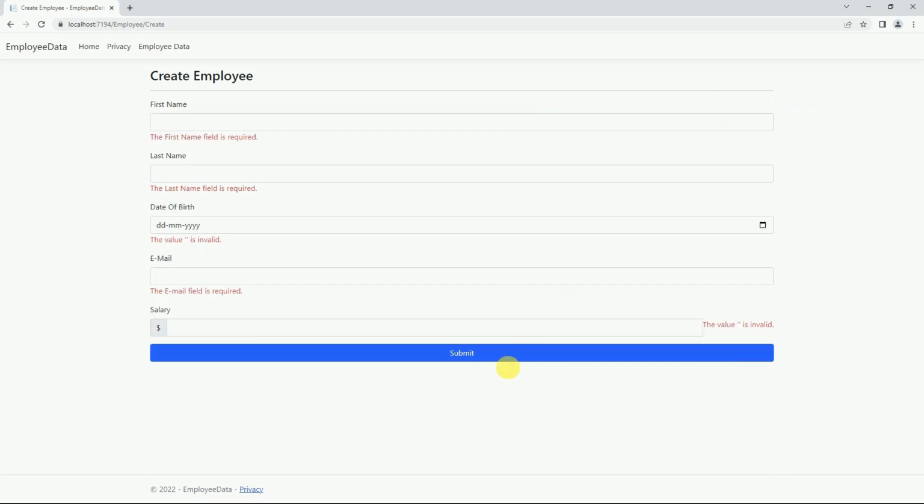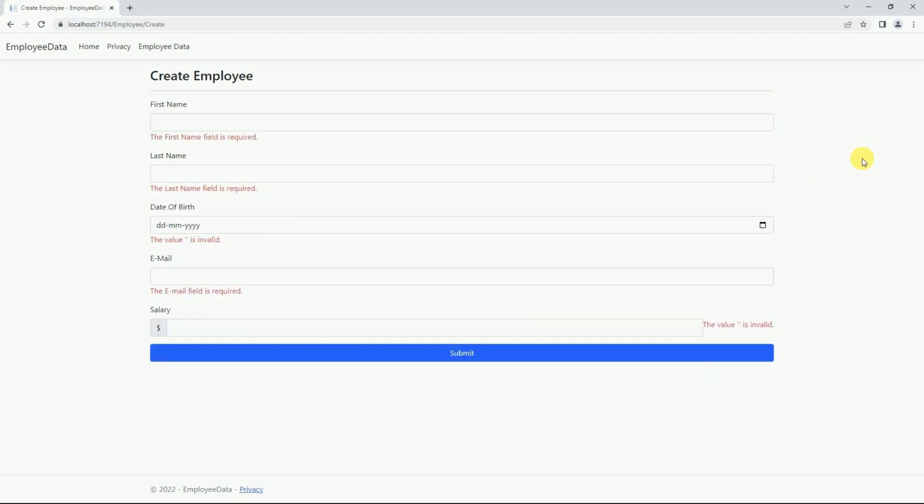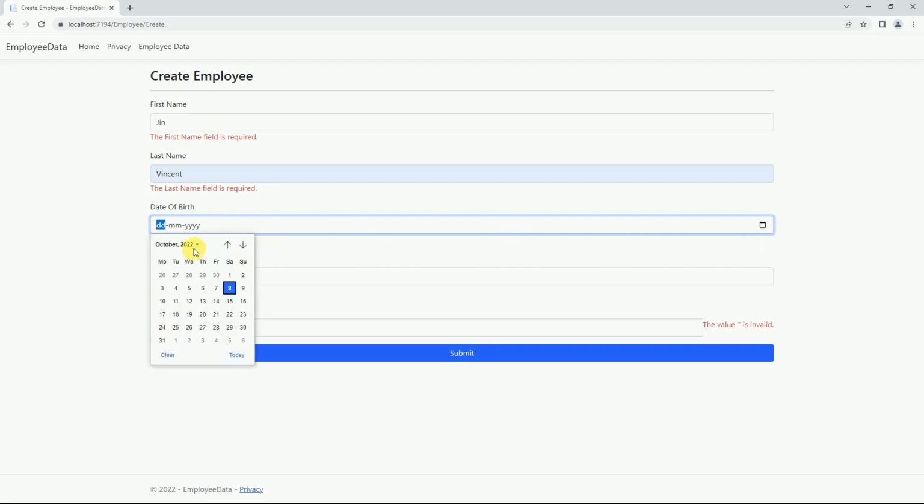So it's working perfectly. Again we will try it once again. Submit. So our alert is showing here. It should close after 5 seconds. It's closed. So now we will enter some data. Here the user can enter the date of birth manually. Also the user can select the date of birth from the calendar like this.